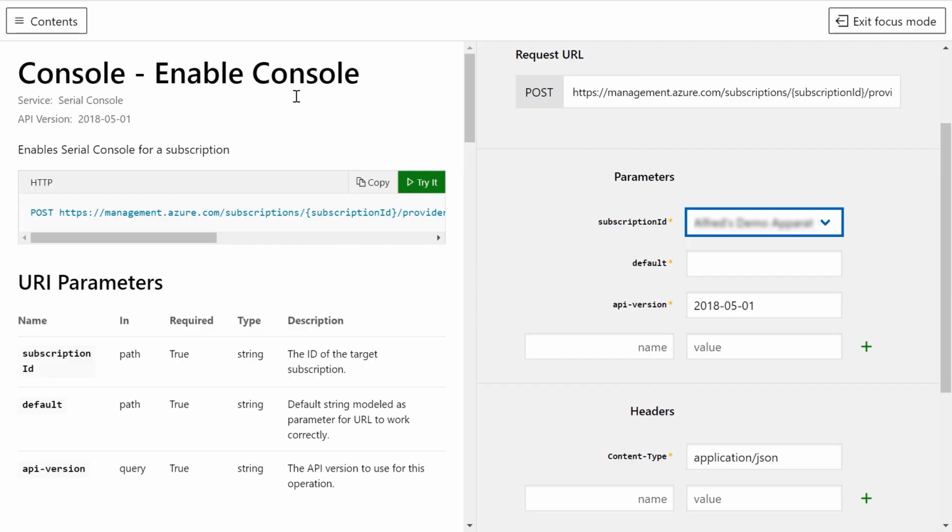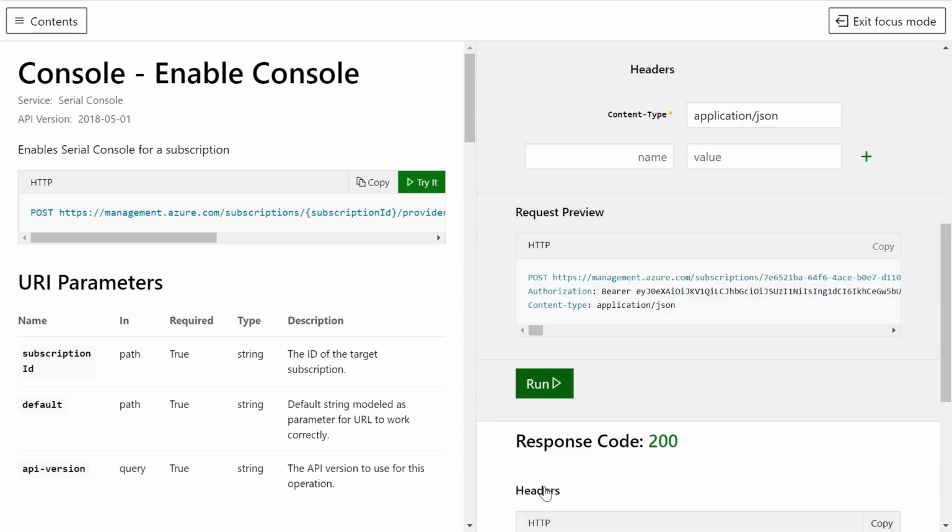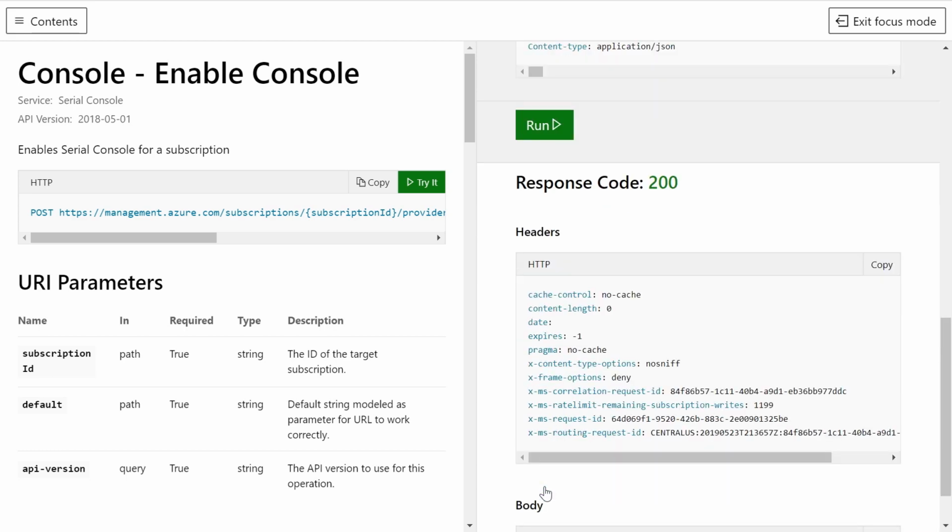Okay, so here we have console, enable console operation. And so within here, all we've done is clicked on enable serial console, the try it button. And here we can see that it's preloaded this post command with the URL that we want to re-enable our serial console. So all we have to do is select our subscription ID. And here we want to type default API version is preloaded, and all we need to do is click run. Great, we can see that we got a response code of 200, and so our operation was successful.